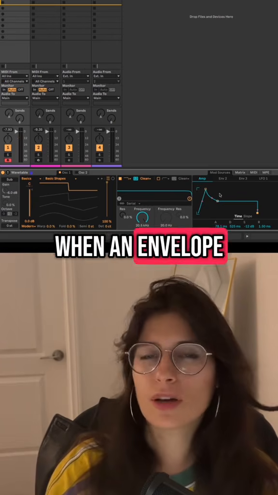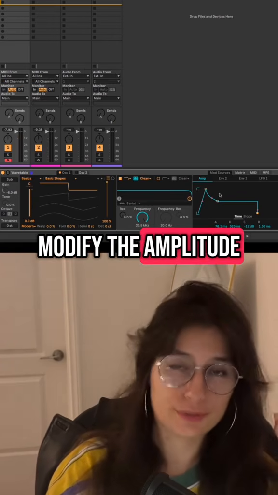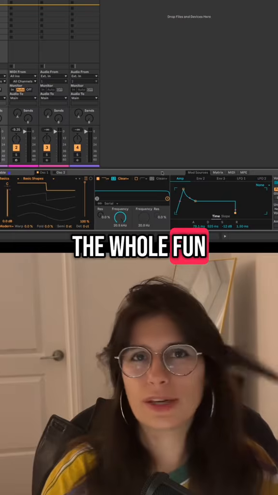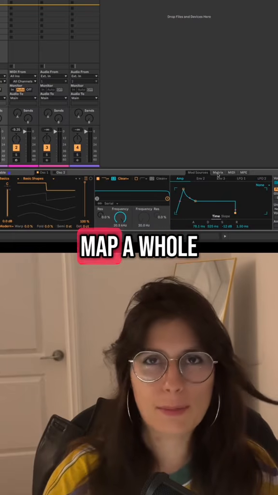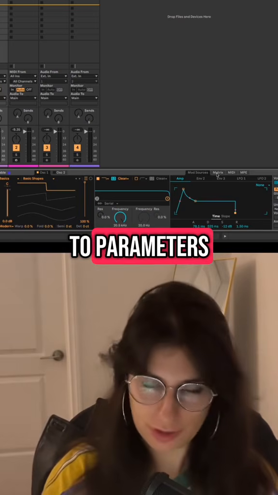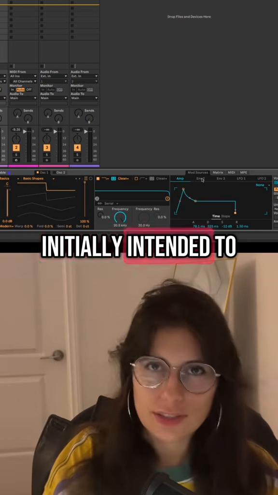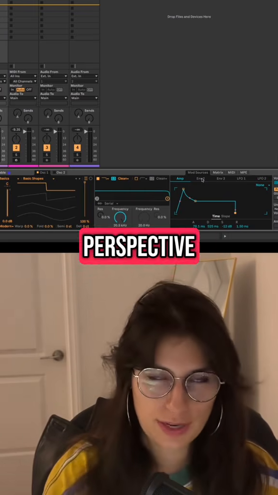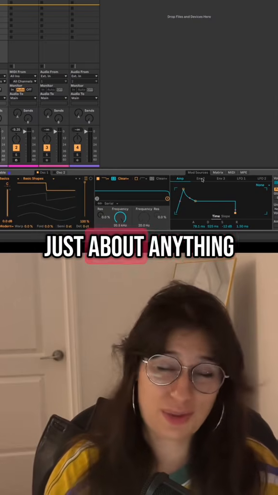Now, that's just when an envelope is used to modify the amplitude. Envelopes can be used to modify virtually anything else on a synthesizer. The whole fun of synthesis is that you can map a whole ton of things that modify parameters to parameters. Envelopes might have been initially intended to just modify and sculpt the shape of the sound from the volume's perspective, but they can be used for just about anything.